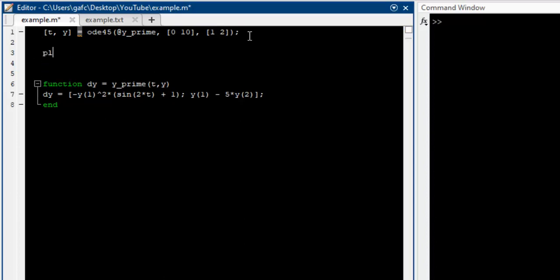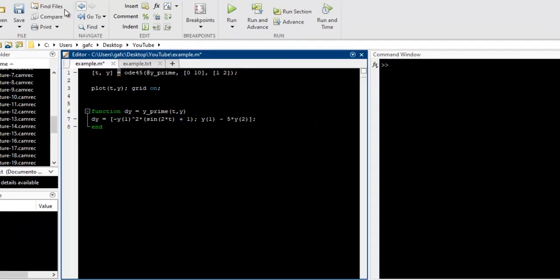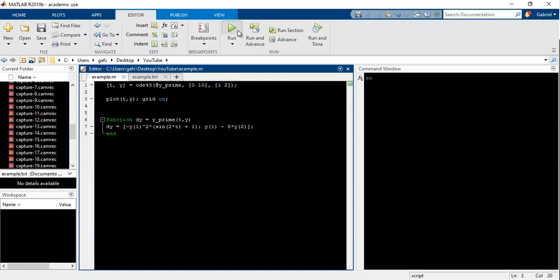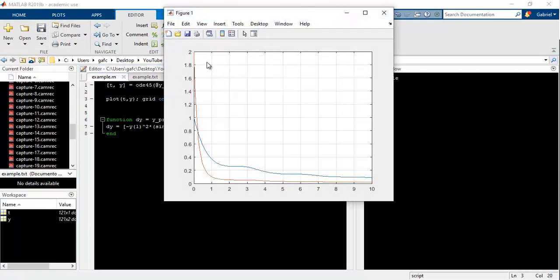And here I'll put a plot again so you can see the results. And I'll save the function and let's run it. And as you can see, this is the result it gives me. So the orange curve is y2 and the blue curve is y1.